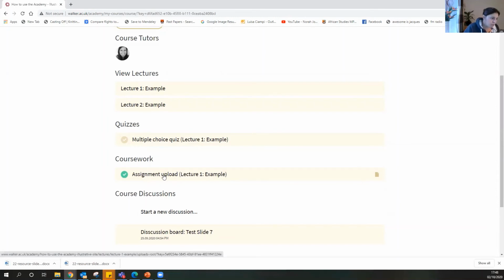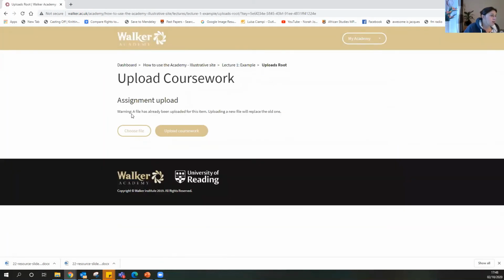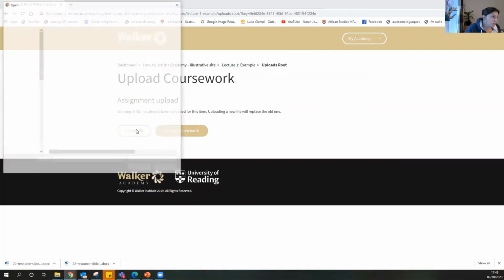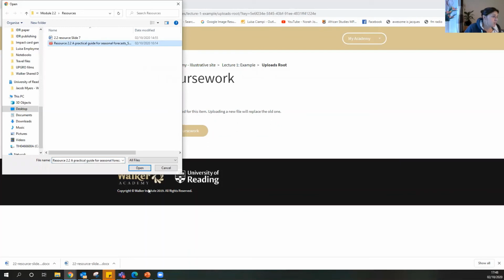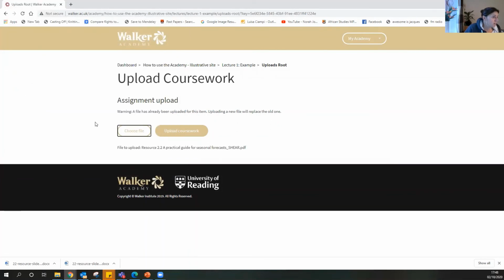Should you upload the wrong thing, don't panic, that's absolutely fine. All you need to do is go back into the relevant upload area. You'll see that it's come up with a warning saying that a file's already been uploaded, and by uploading a new file, it will replace the old one. So if you do this, that's okay, but remember that it will be replacing the file that you submitted previously. Should you want to do this, you choose a file, say you want to upload a different one, click open, and you can upload coursework.